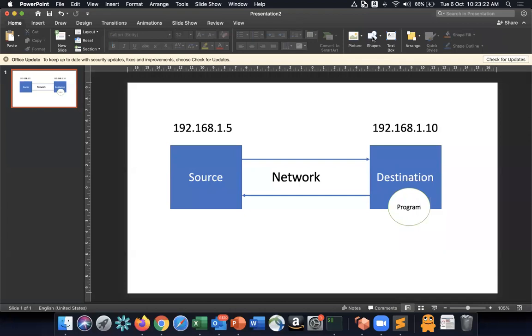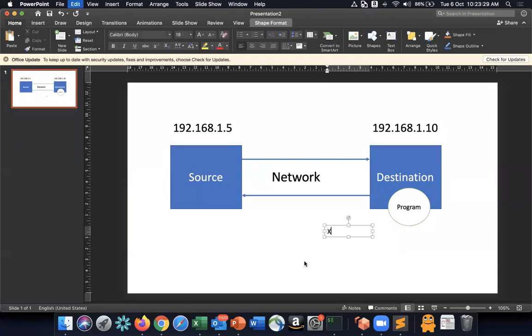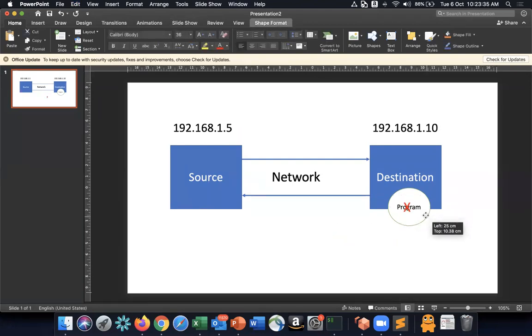That program could have crashed. That program is no longer running. So because of that, it is not able to accept the data, the file being sent from source to destination. That program could be an FTP server running on the destination. That program could have crashed, but the network is fine.